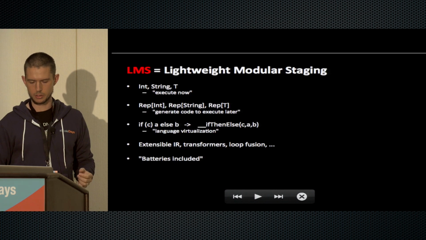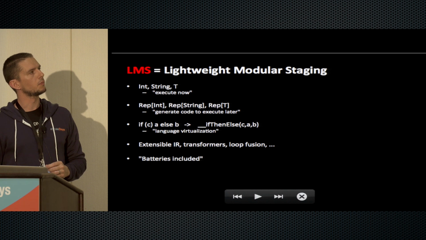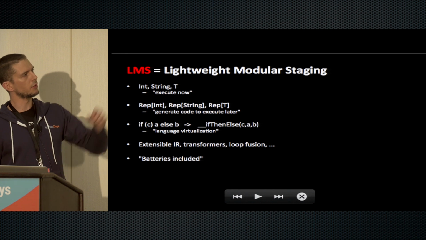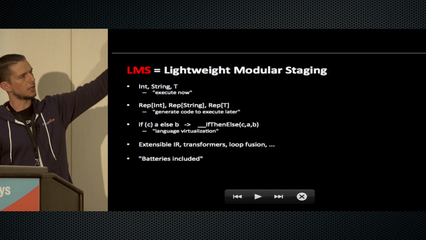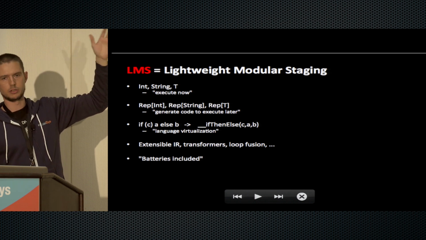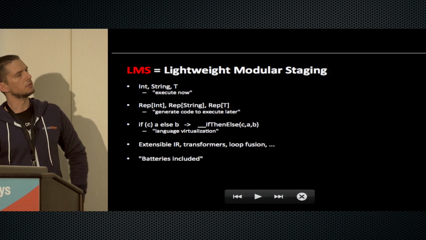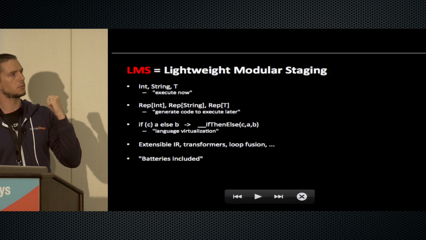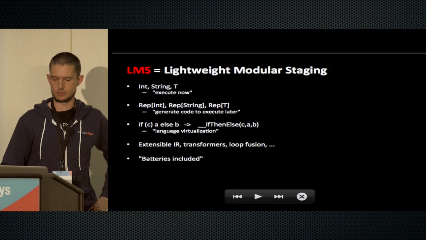And I just want to show you a little bit how that works. So the key idea is in this framework, which is called LMS. So we've already seen this type Rep[T] for writing user-defined functions, and this is exactly how Flare is built internally. So whenever we have a normal Scala type, Int, String, or T, then that's just a regular expression. It will be executed right away. And if we have an expression of type Rep[Int], Rep[String], Rep[T], then that means that we'll be generating code for this. And there's overloading also for if-then-else using macros and so on.